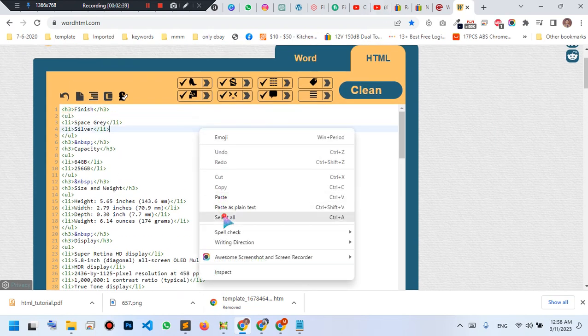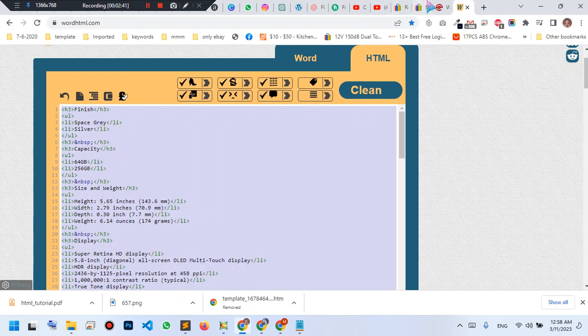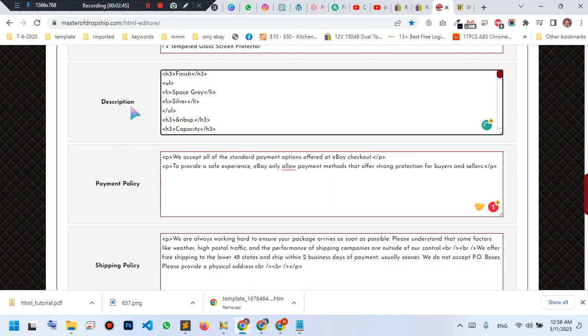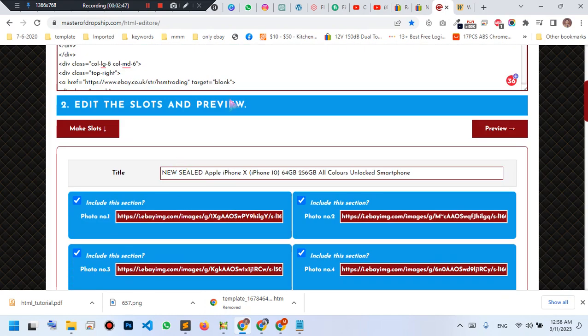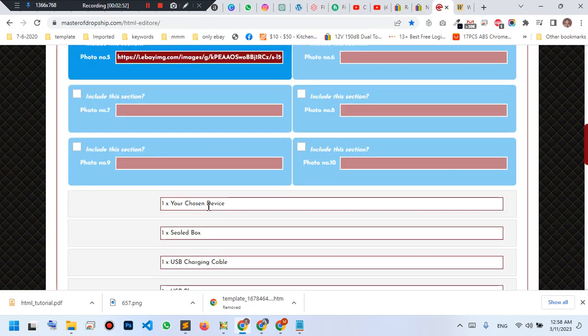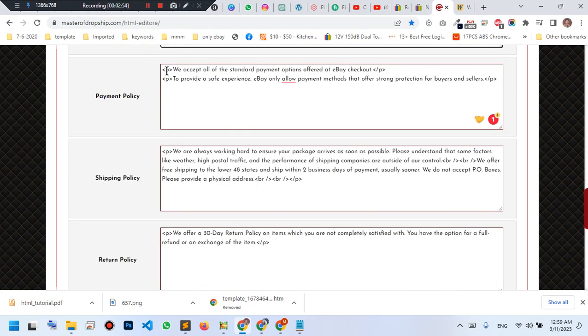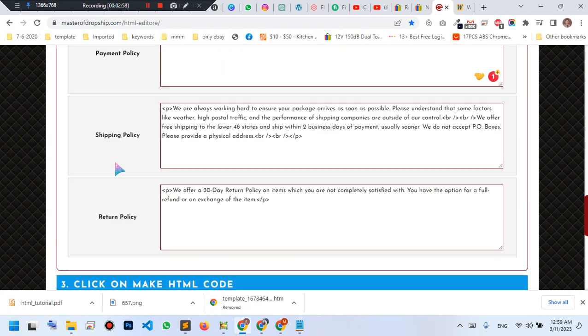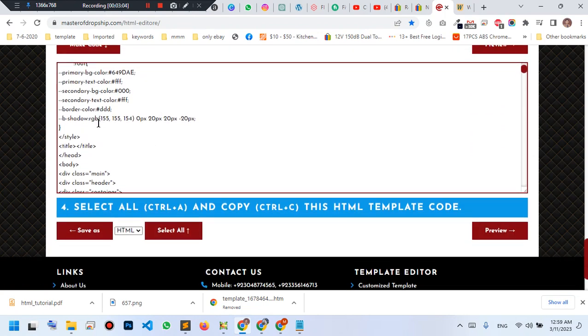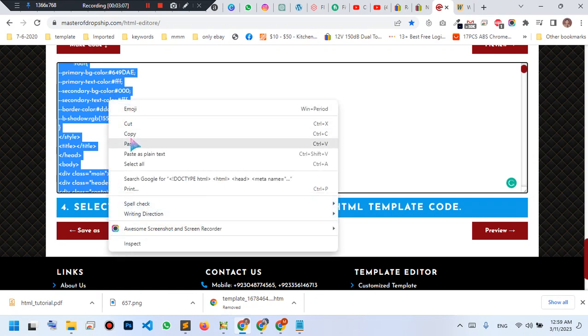So simply select all and copy. Now paste in the description section, paste here. Now when everything is done, like title, images, what is in the box and description, and if you don't want to change policies, then keep it as it is. So now when everything is done, simply click on make code. When you click here, this code is ready for eBay. Simply select all, copy and paste in eBay.